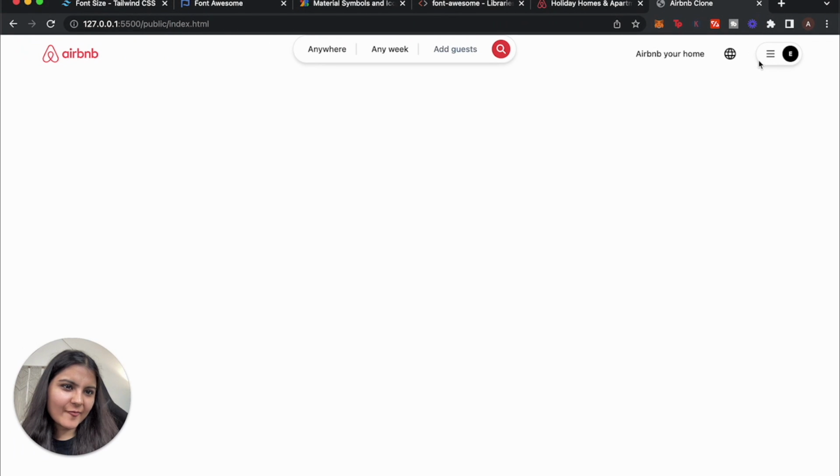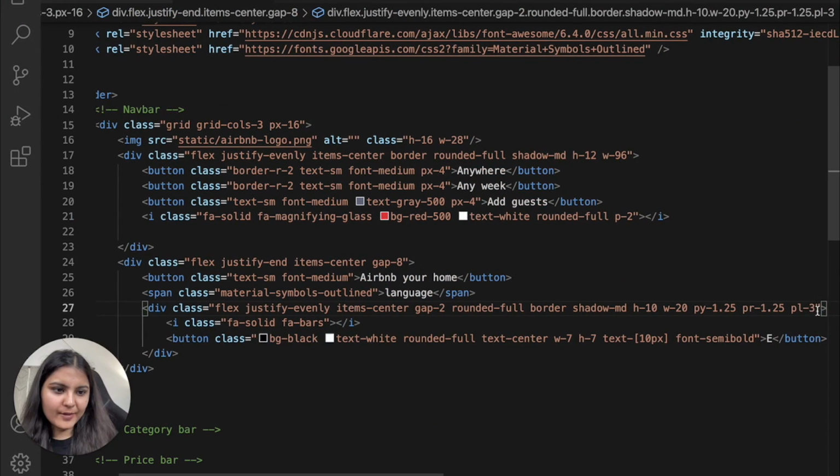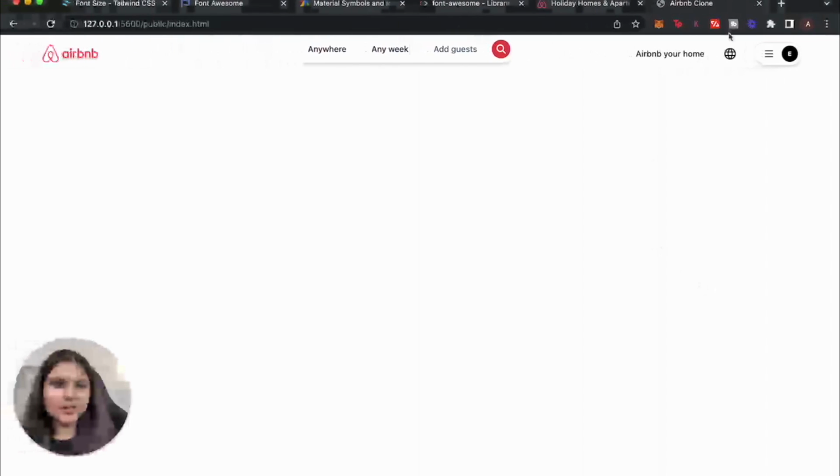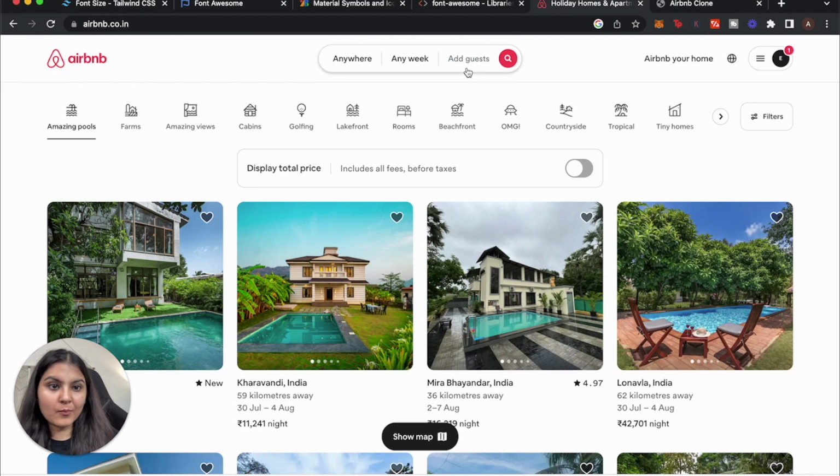Okay, it's better. I think I've given the left padding a bit more. Let me give it around 8 pixels. Save it. Yes. But we also need to add some CSS to our whole navigation bar. Like there is bottom border, there is specific height, and all the items are vertically aligned.